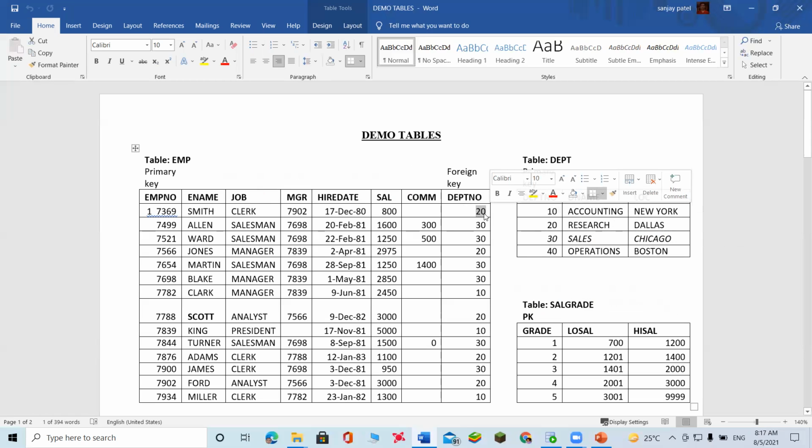We should search in the DEPT table equally. So for 20, we should search in the department number column of the DEPT table. Okay, it has the match value here. So this first row of the EMP table will get joined with the second row of the DEPT table, and it will display employee name as Smith, and department name as Research.